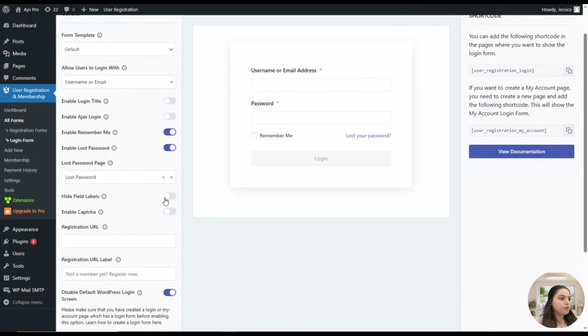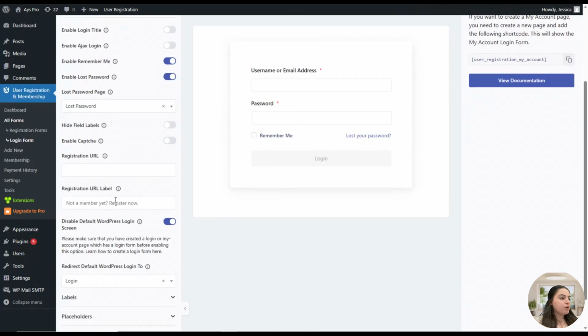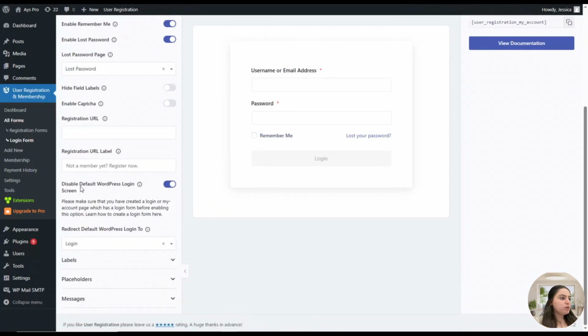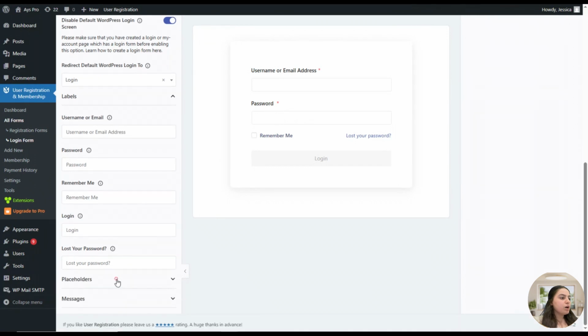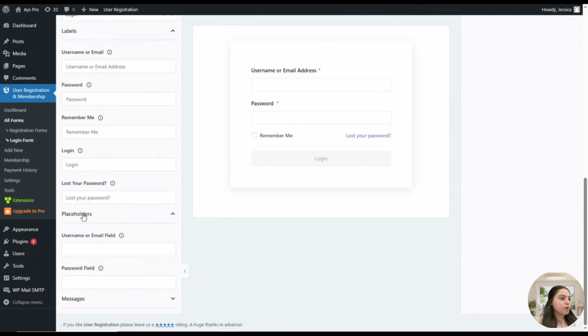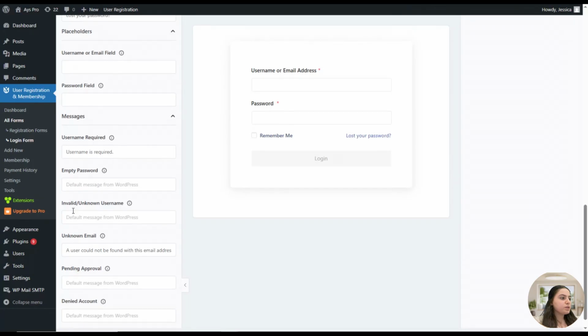Here you can hide field labels. Also you can enable CAPTCHA and configure its settings if you want. Here you can provide the registration URL label. And also you can here see the features related to the labels. Also we can change and customize the placeholders, and here we can customize the messages, for example, username required, empty password, etc.